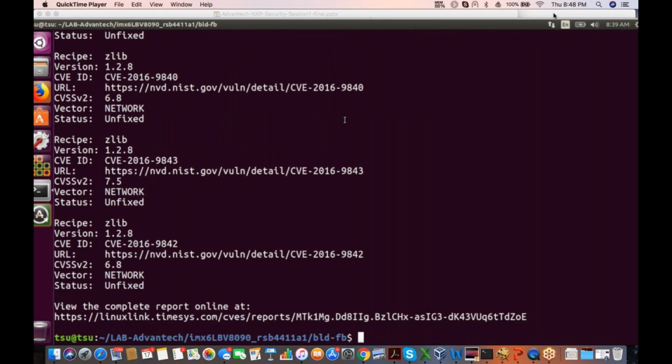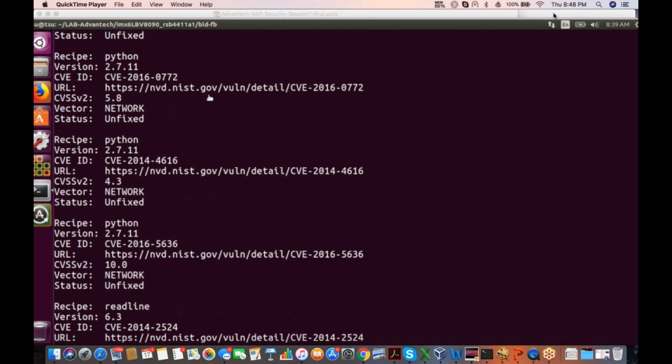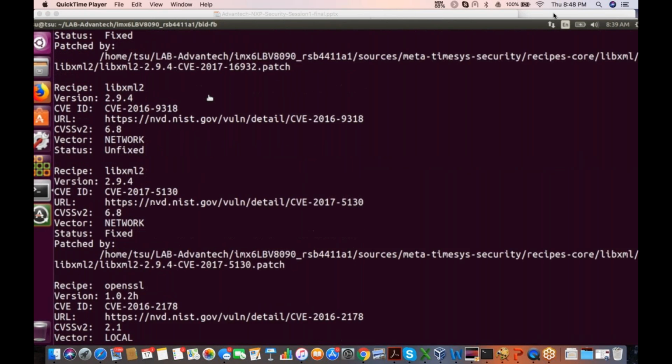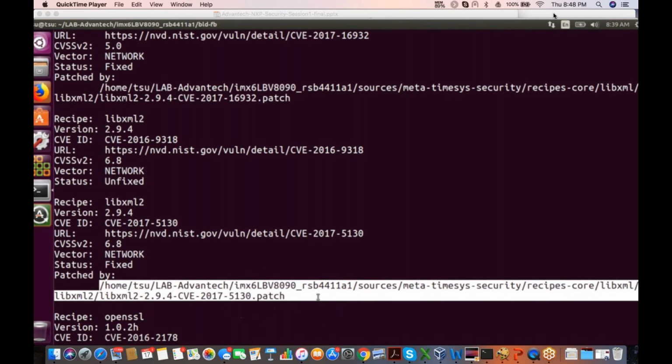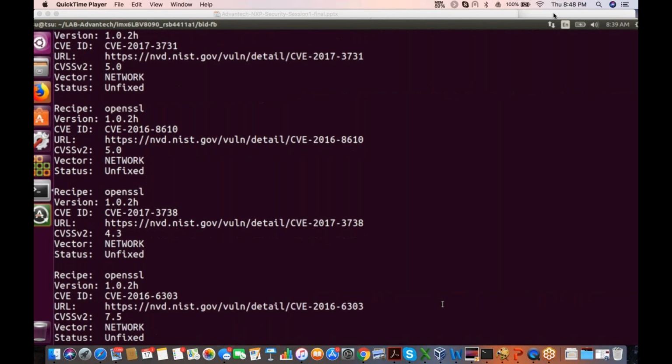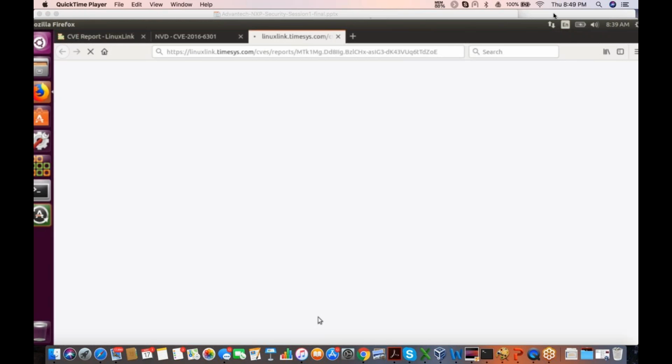So if I scroll up, you can see that there is the shadow that is in a fixed state, so that's good. That wasn't there before. If I scroll up, you can see that I am using libxml2, and it is fixed right now, and you can see that the patch is coming from Meta Timesys security. So by using Meta Timesys security, automatically you can apply the patches that we maintain.